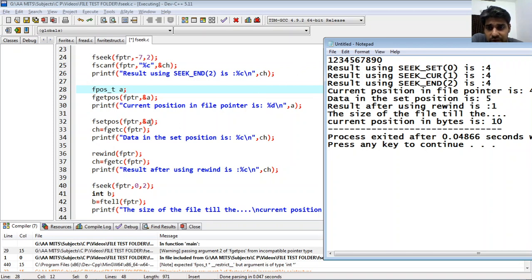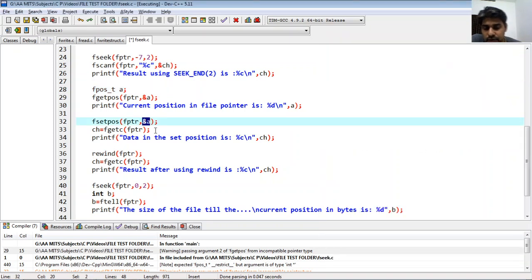So whatever value is coming after position 4, the value 5 will be read into ch, and I will be getting the value of ch as 5. Because it was in this position, I set the same position. If I want to change the position, we'll try that. So let me use, say, position 7.